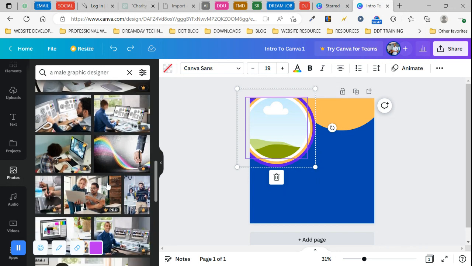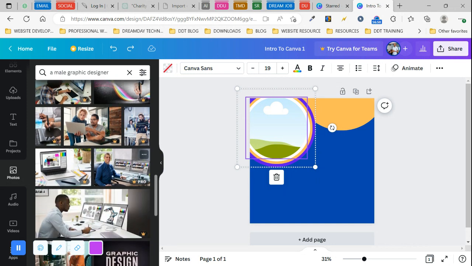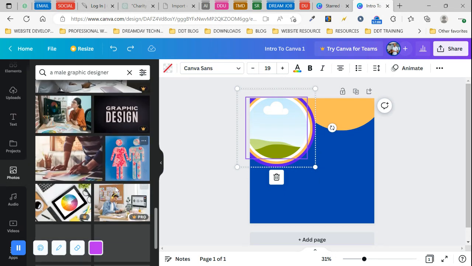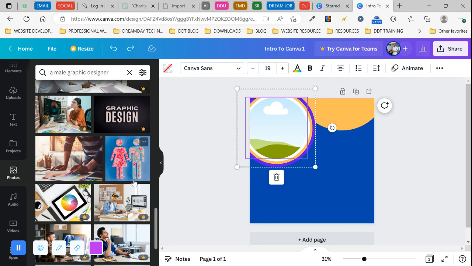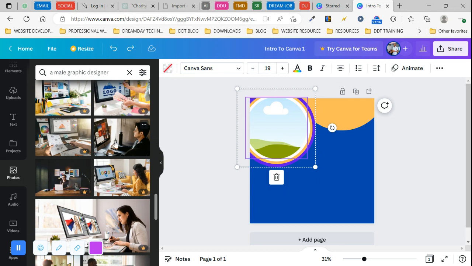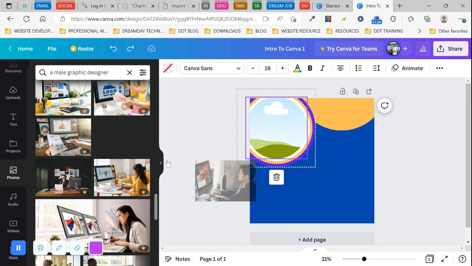But mind you, some of these images are free and some are paid. And here you see most of them are paid. You see the PRO with the Queen's crown, and that means that particular image is paid, or you need a premium version of Canva for you to access it. So this is how you can look out for different images. Let's say, for example, this guy here, this particular image is free. Maybe we take a look at that.